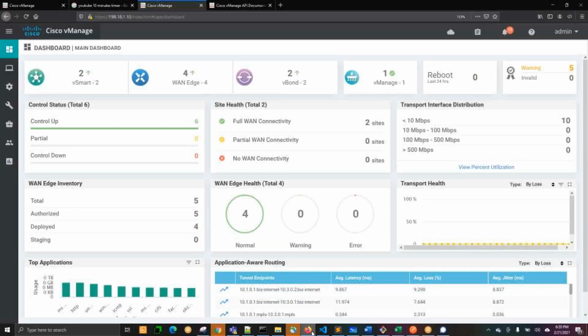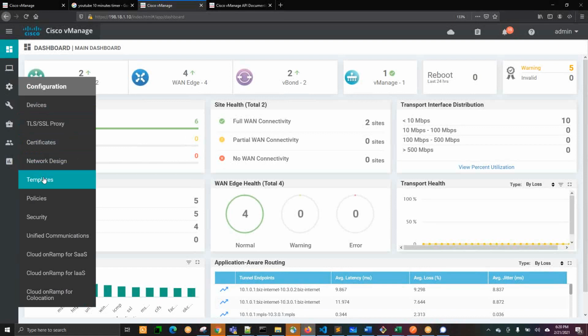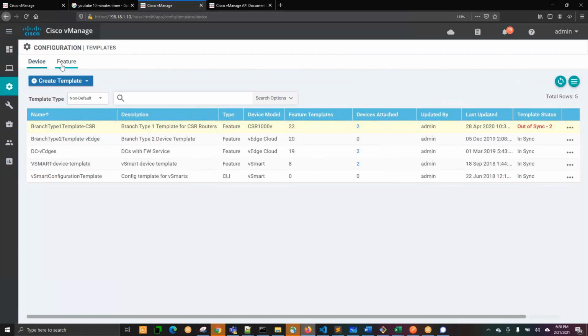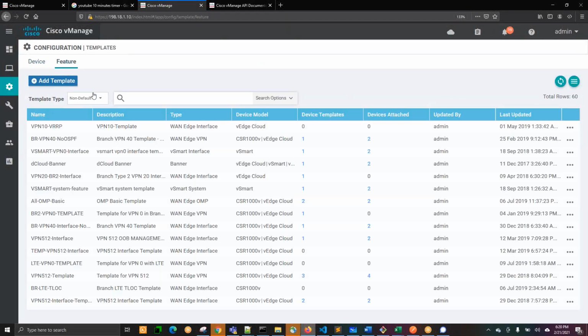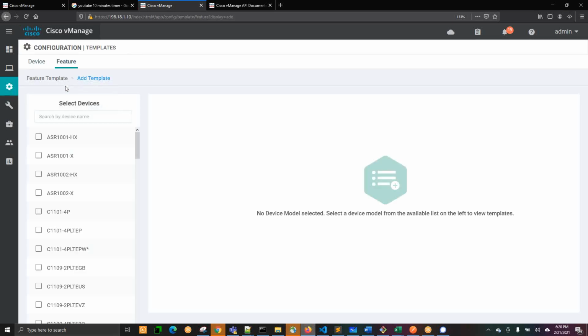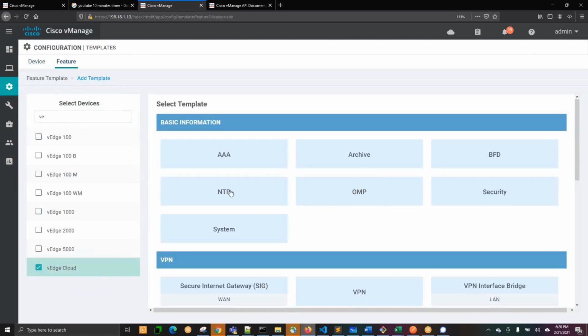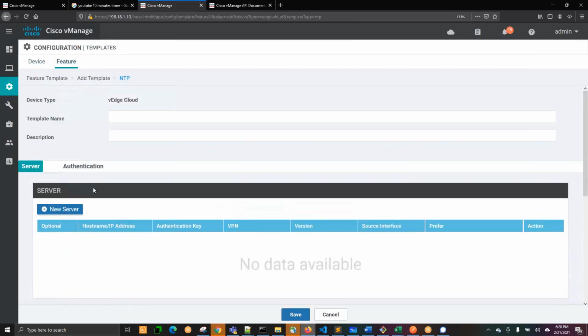Okay, so if you go here and go to the template, to the feature template, and suppose you want to create a template related to NTP. So vEdge Cloud, let me select one device, vEdge Cloud, and then I want to create NTP. See, in the NTP, what are the fields you have? You have to go and give the device type. That's very important. Then template name, description.